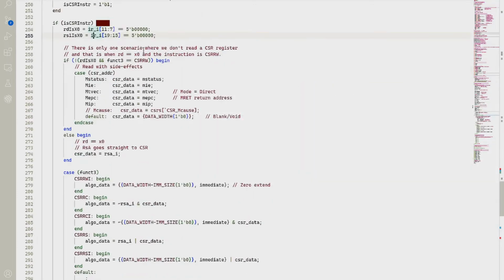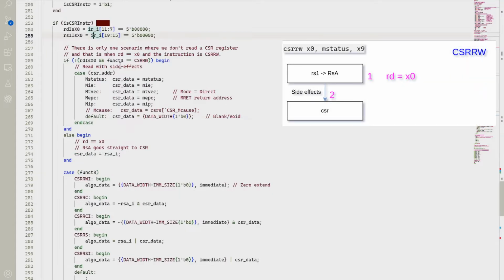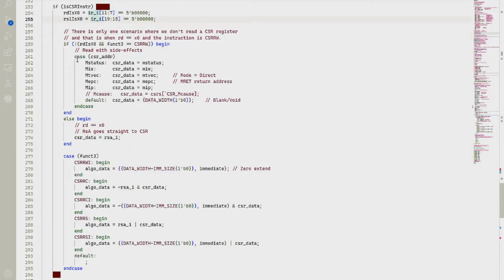We know that there is only one scenario where we don't read a CSR register, and again, going back to those diagrams, we'll know what that is because the destination register will be X0 and the instruction will be CSRRW. If it isn't, then we can read from the registers, and again, any attempt to read from the registers can potentially cause a side effect because any of these registers, as mentioned, can be physical hardware.